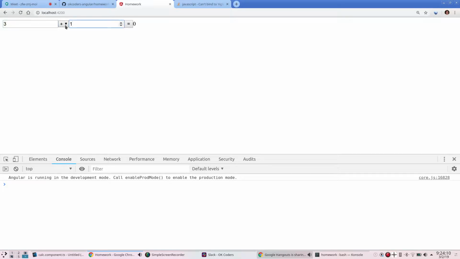So we're going to do 3 plus 1 is 4. 3 minus 1 is 2. 3 times 1 is 3. And divided is the same. If we actually increase this a little bit, we get some more interesting numbers. But that's pretty much it. I didn't expect anyone to have problems with this, but this is just the basics of Angular, right? Just understanding the bindings, how they work, and getting comfortable with them.